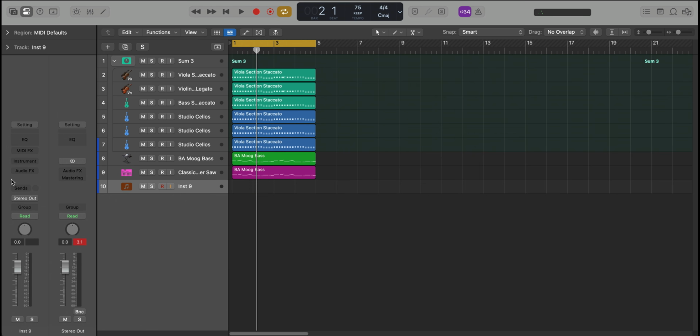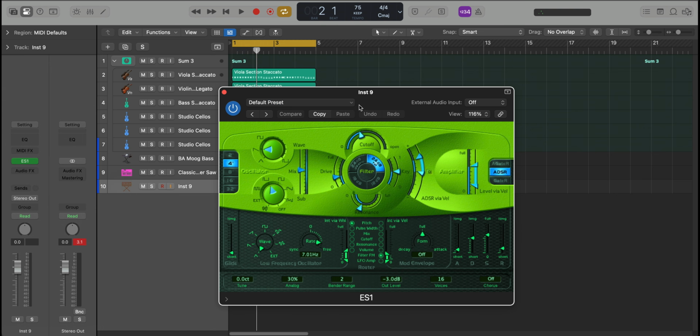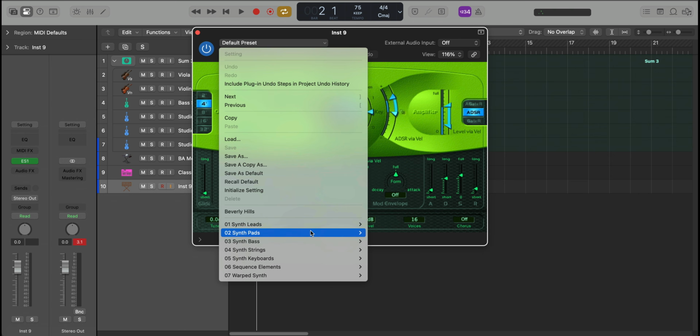And then last but not least, let's bring in that sub bass. So bring in a new software instrument track. We'll bring in Logic's ES1 synthesizer. We're gonna start off with a preset here. And the preset will be found under synth bass. We'll go over to the sub bass preset. We're gonna copy down the same pattern that we had before. There's just gonna be a couple different elements to the pattern that will be slightly different.